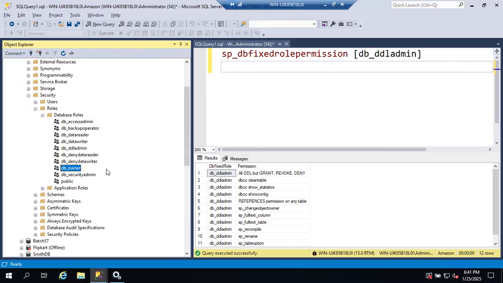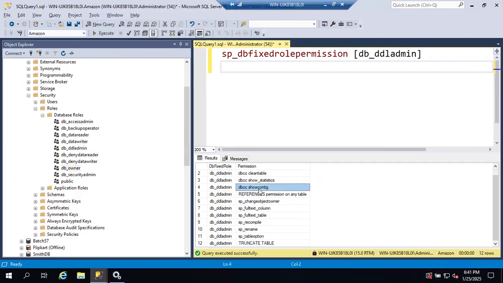Powerful. So all DDL but grant, revoke, deny, DBCC clean table, DBCC show statistics. Some of them, show config and all, we'll see. I'll tell you during the fragmentation. Show statistics, I'll tell you during the performance tuning. Okay. So truncate table, rename, recompile, table option. If you are part of DDL admin, all DDL.